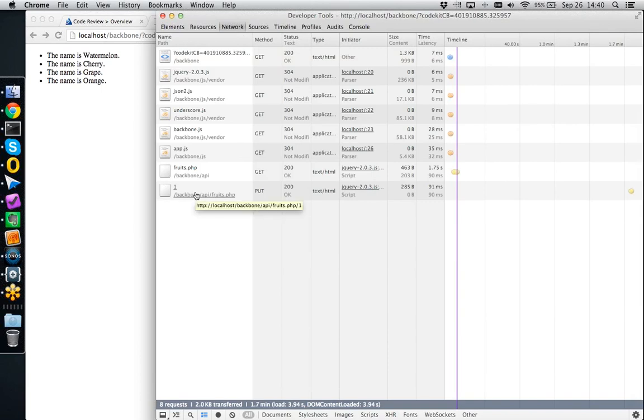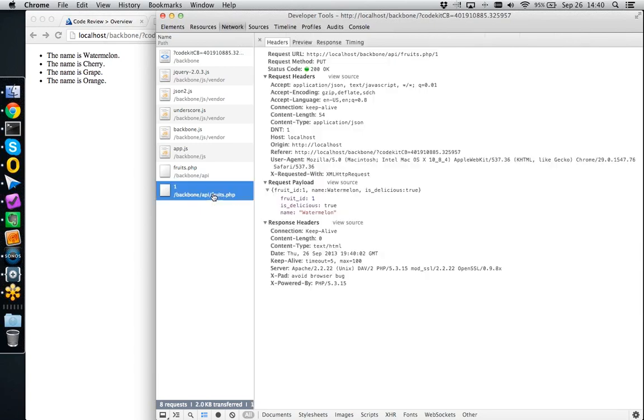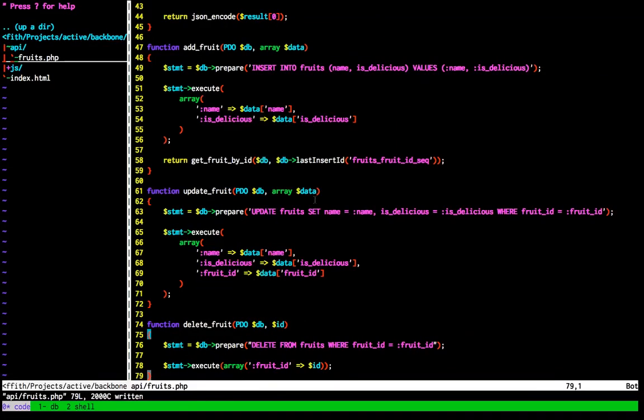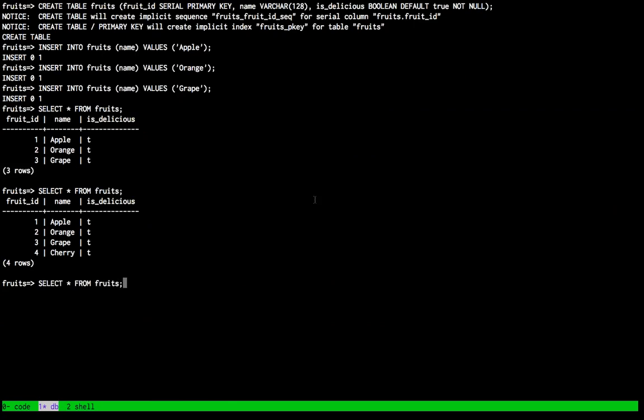And we see that we have an additional AJAX call here, and it's a put request this time. That's our update. We can see that it's sending these 3 variables along as the request body. And we can also see that it did throw the ID at the end of the URL. So we could have grabbed the ID either from the end of the URL or from the request body, which is what we actually did. And then let's go ahead and make sure we didn't mess something up in the PHP. Good, so we got the update. Fruit ID 1 is now watermelon instead of apple.